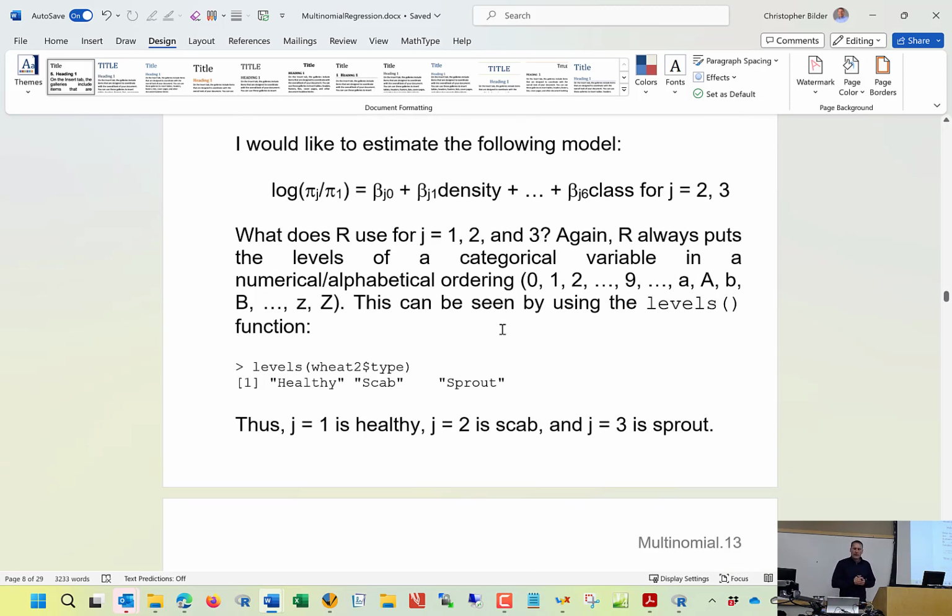Okay. So this is the model that I would like to estimate. The log of pi sub j divided by pi sub 1. And then I'm going to put all my independent variables on the right side, a linear combination with the betas. Now, we have this j here. Little j is going to be 2 or 3.